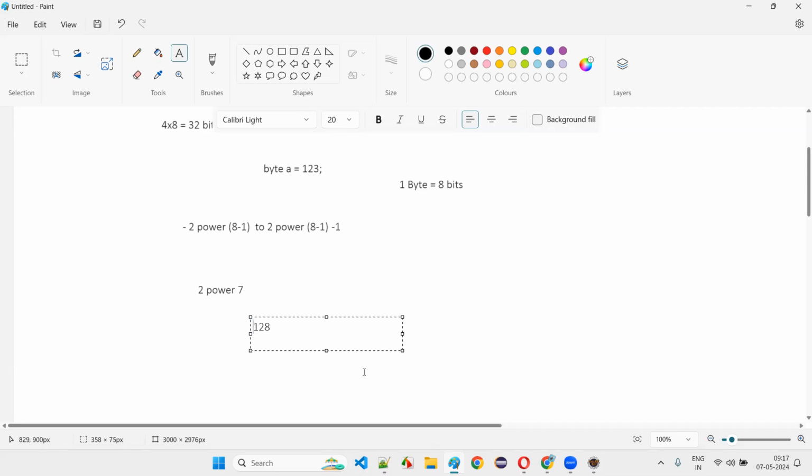128. That is minus 128 on this side, to 128 minus 1, that is till 127. So this will be accepted. 123 will be accepted as a variable declared with the byte data type. Yes, sir.